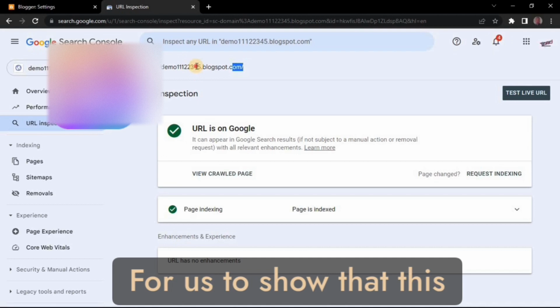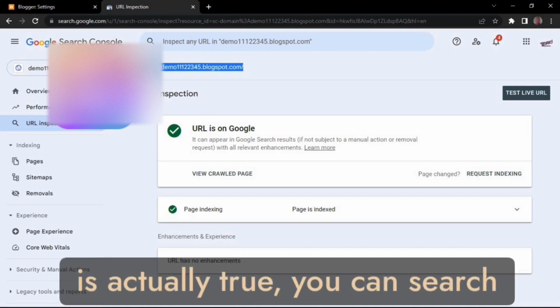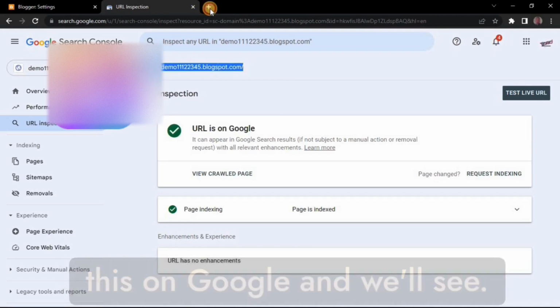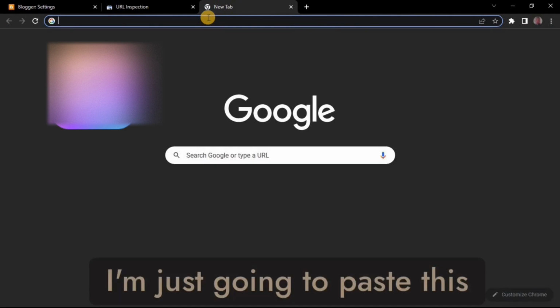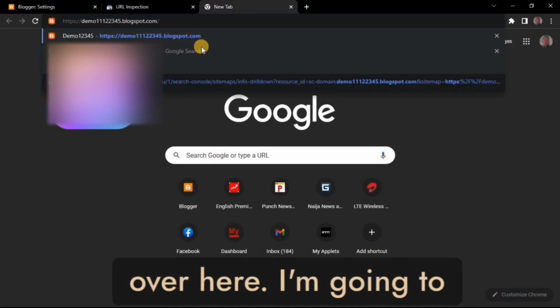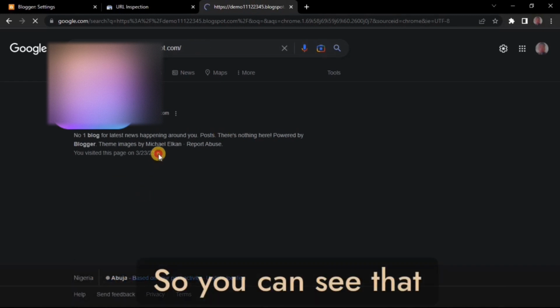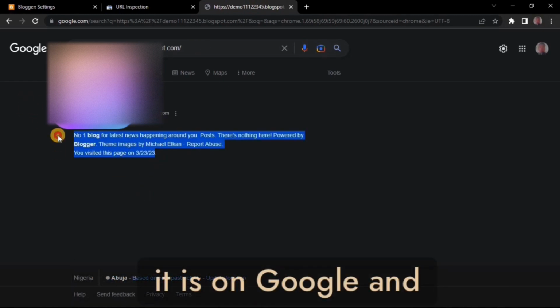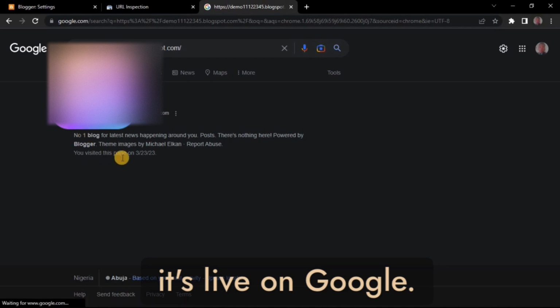For us to show that this is actually true, you can search this on Google and we'll see. So I'm just going to paste this over here. I'm going to come to full search. Let's see if it's already on Google. Right, you can see that it is on Google and it's live on Google.